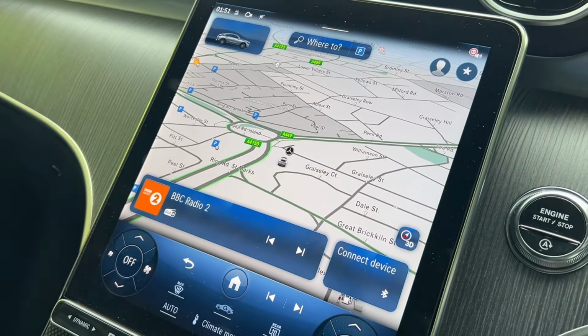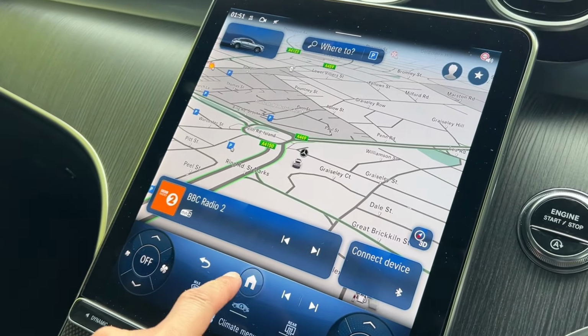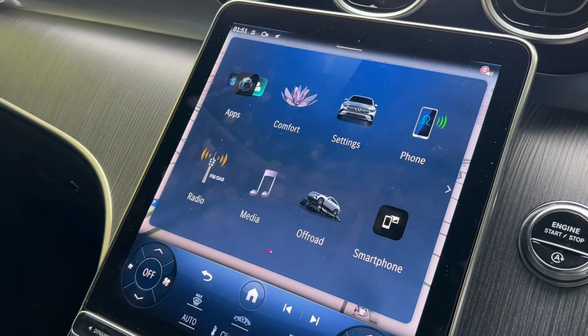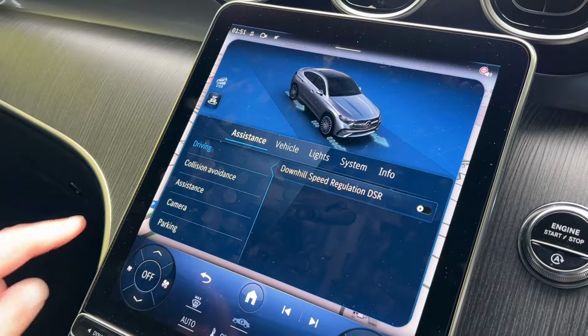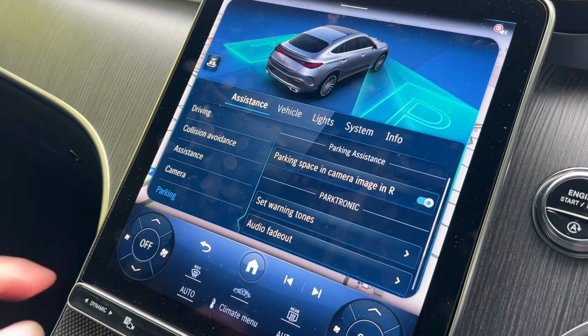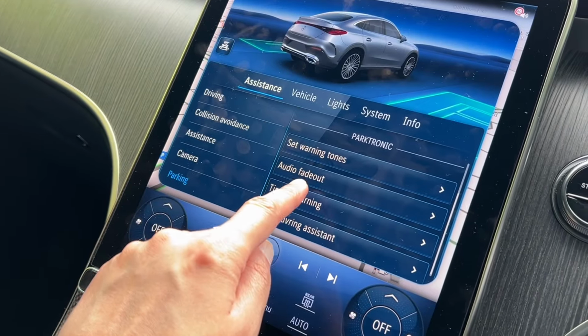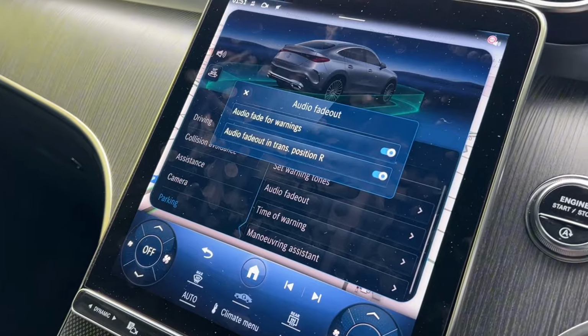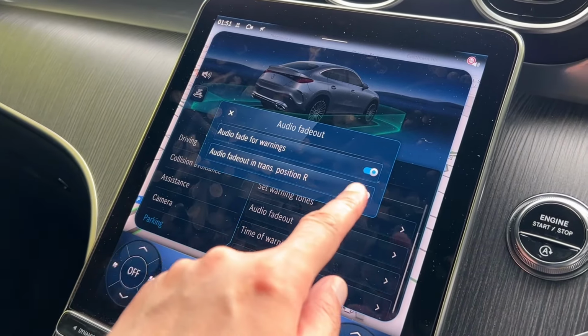So to change the settings, just press the home button, then go to settings, then go to assistance, click on parking, and now you've got the option of audio fade out. If I give that a click, now you can see mine are switched on.